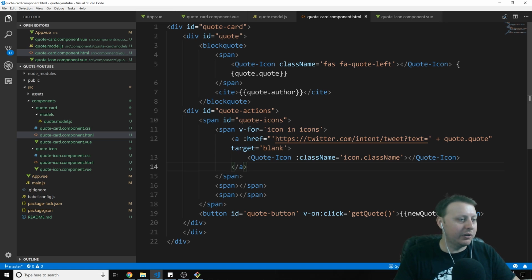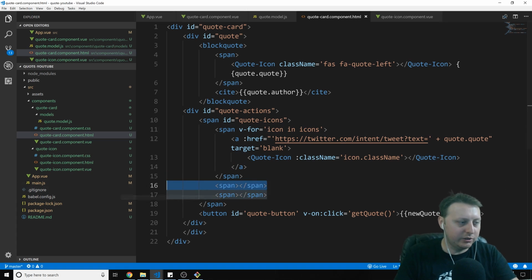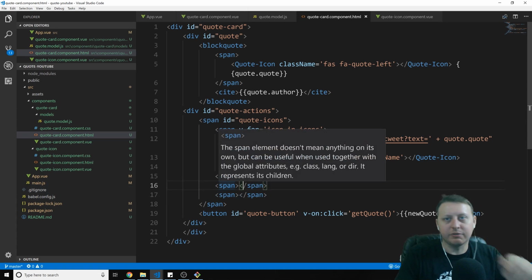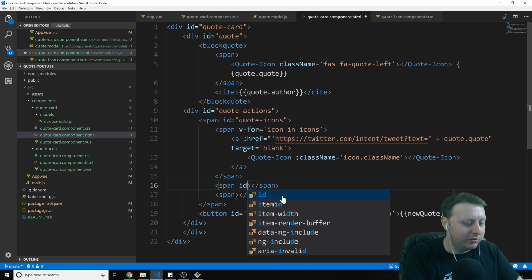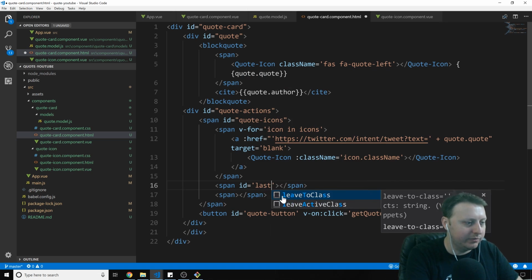So excellent. So we have our icons set up using quote icon. And then we have, oh, I created one too many spans. And then oh no, I didn't. So let's talk about v-if and v-else. So you may not want to always display something on the page, only in certain circumstances. So let's go ahead and say last author here.